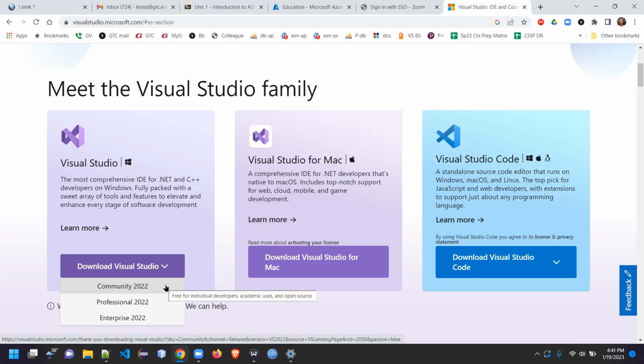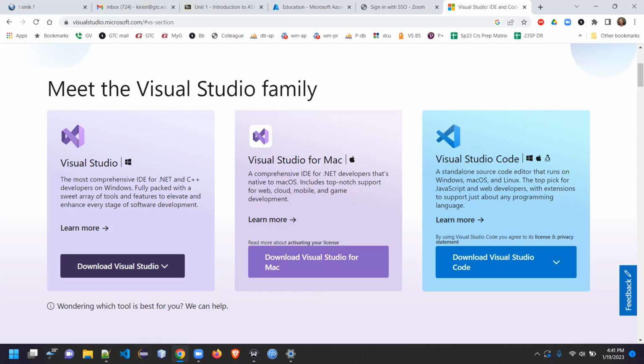But the truth is, you can develop just about anything in this product, with the exception of stuff for the Mac OS. For whatever reason, the Mac people kind of have that all sewn up. So if you're on this page, I would encourage you to just come in here, click on Community, and download it. And what I'm going to do here is I'll just pause the video really quick.